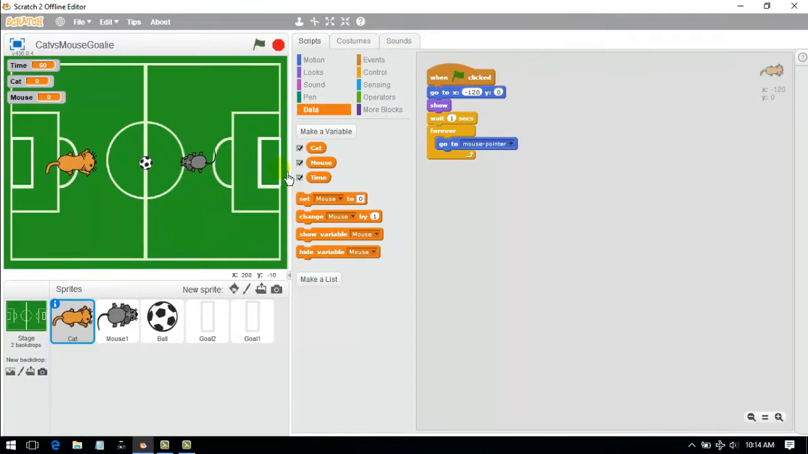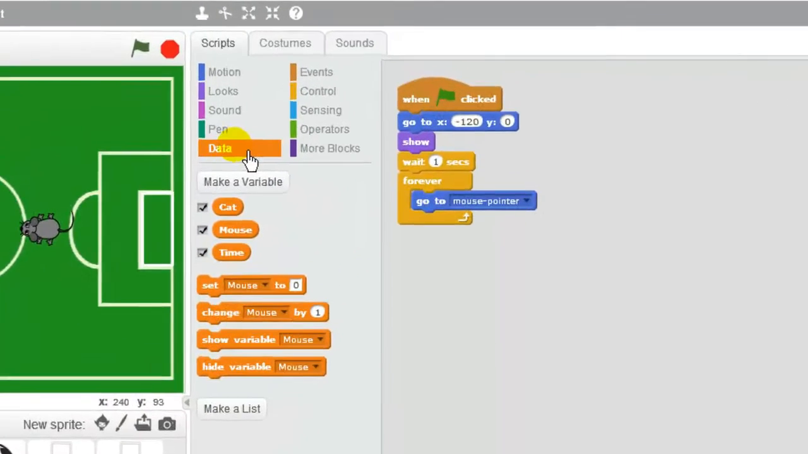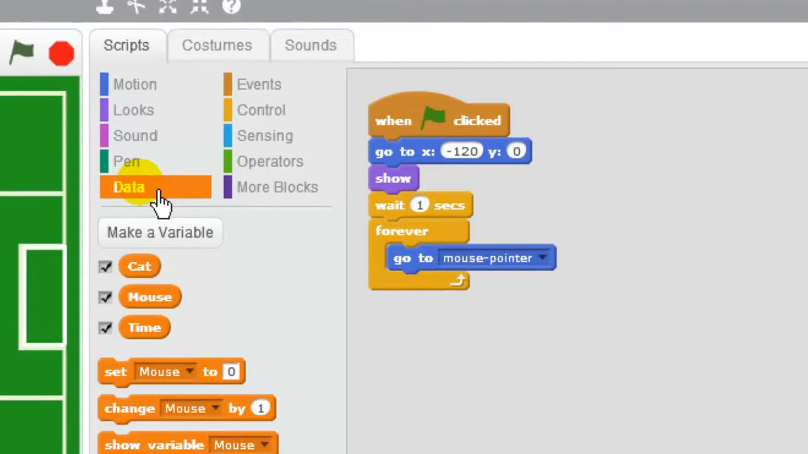There's a way around that. Let's take a look at the script for the cat. First of all, we have the data showing from when we looked at the field, and we have the script area on the right hand side. It's a very simple script.